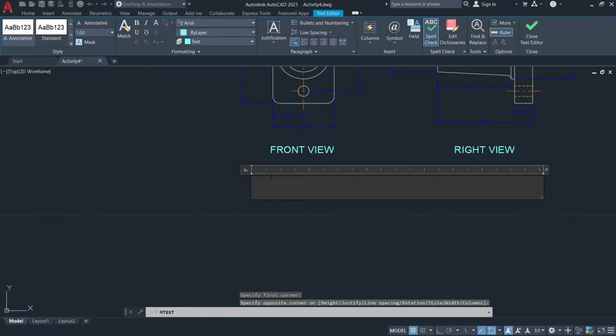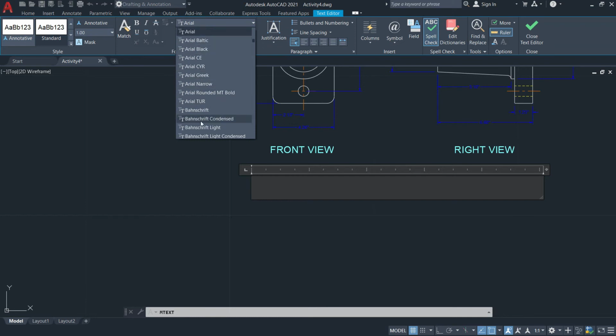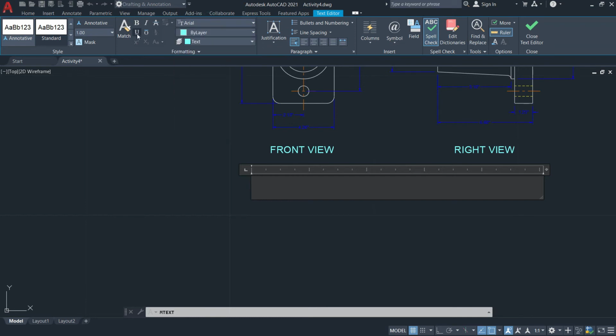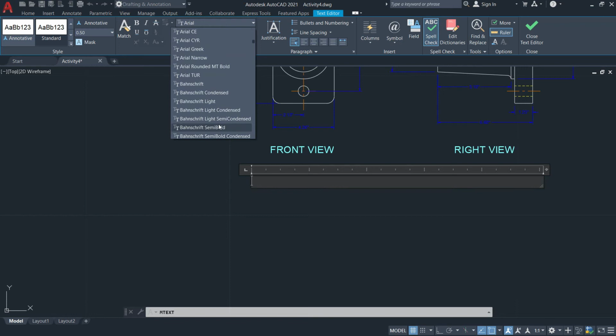Okay, and then the text editor dialog box, the ribbon will appear. You can change the text height here. You can change the text font style. You can make it bold, underlined, and italic mode. So I'll just change the text height to, let's say, 0.5. Enter. Okay, so now the text height provided is 0.5. Then the default is Arial, so you can choose any of these.